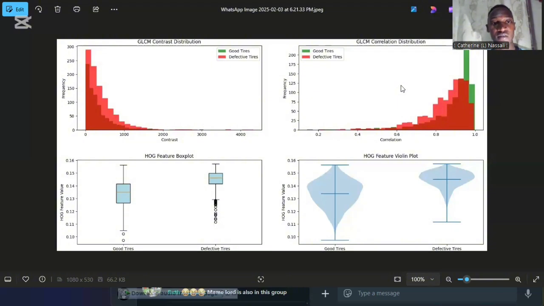The green mark indicates the good tires, and the red mark indicates the defective tires. The good tires have a broader contrast, and as you can see here, they are next to the lower values, which indicates they have a smoother texture. Then the defective tires have more contrast, which can be overlapping sometimes, indicating that they have a rougher texture.